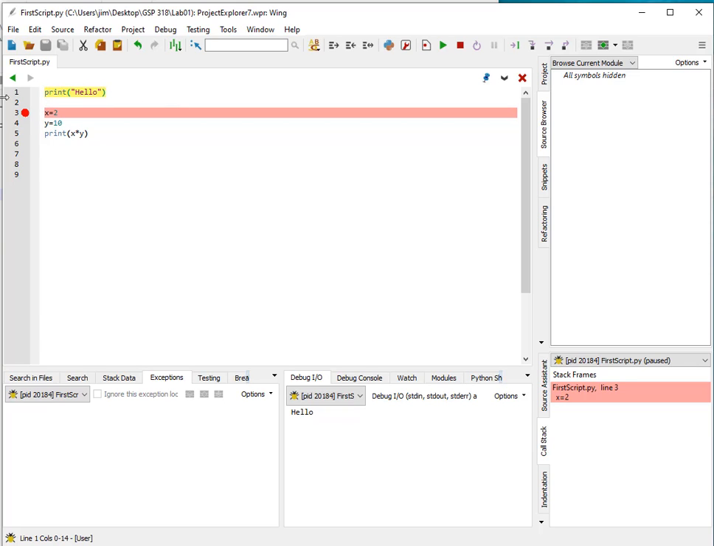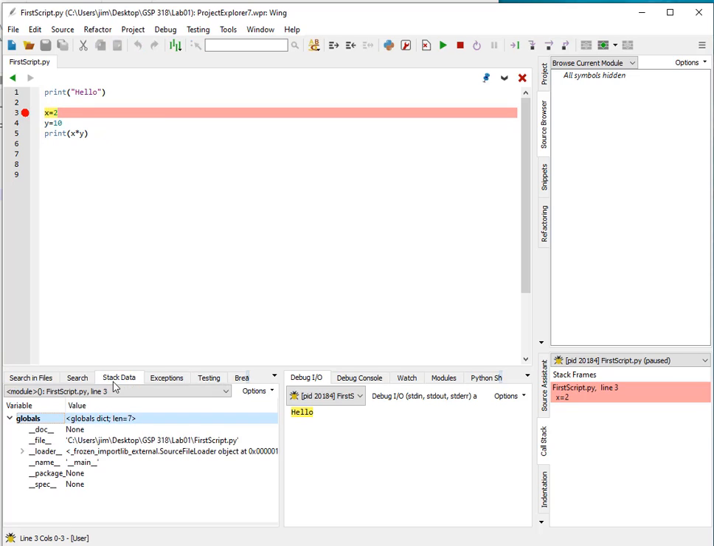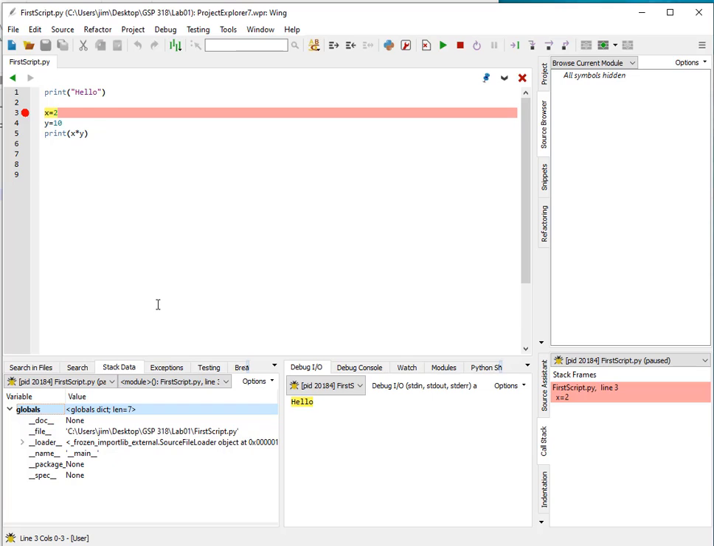So in other words, it executed this line, put hello in here. Next line was blank, so it executed it, but didn't do anything. Now, notice that it's on this line, which means it has not executed this line yet. And the reason for that is because what it's going to do is set up a variable x equal to 2. And I wanted it to stop there and go down here to stack data. Now, stack data is where Wing shows us the variables that are currently defined. This is really important to be able to debug your programs. And it also is kind of a cool way to see how computers work.